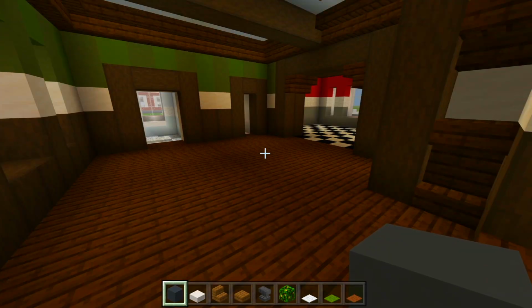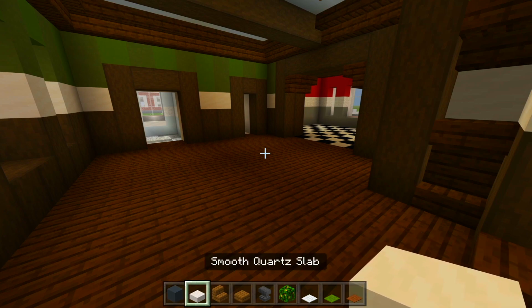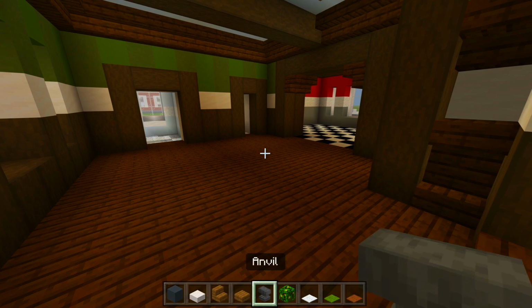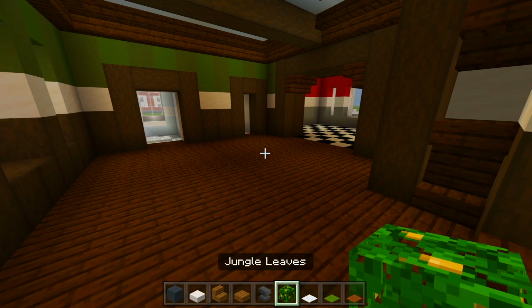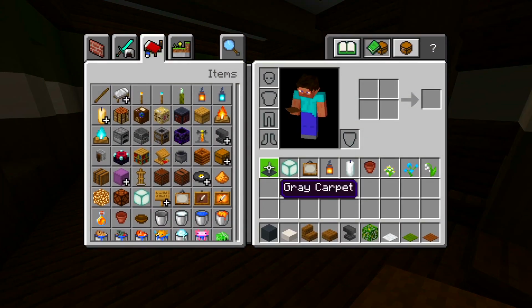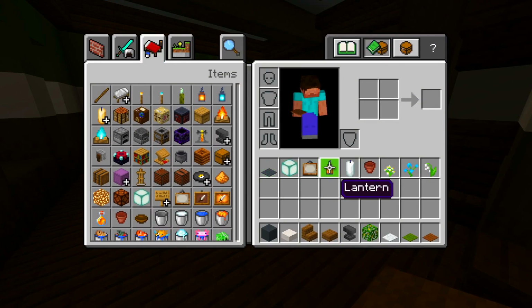We're going to be starting here in the living room, so I gathered up the blocks we're going to be using. Be sure to grab some gray concrete, smooth quartz slabs, spruce wood stairs, spruce wood slabs, anvil, jungle leaves, white carpet, green carpet, brown carpet, and gray carpet. Then some sea lanterns, a painting, some lanterns, white candle, flower pot, and then a few flowers of your choice.